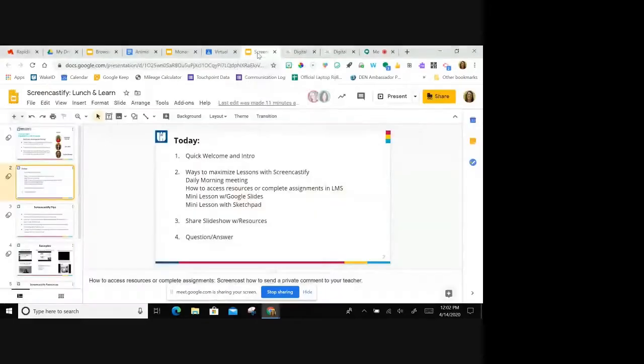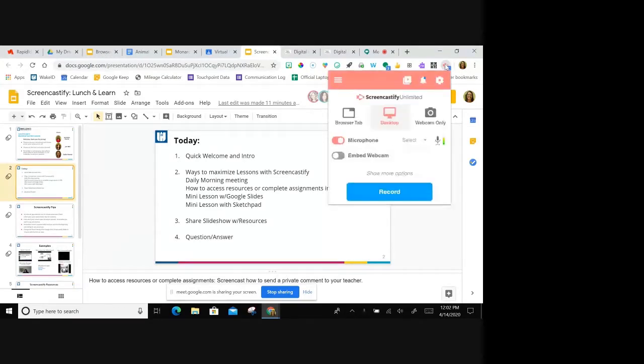What we're going to be talking about today is Screencastify. It is a Chrome extension that lives in your Chrome browser up here to the top. With the Chrome extension, you can provide your students with asynchronous teaching, meaning you don't have to teach over Google Meet. You can use Screencastify to teach small lessons.